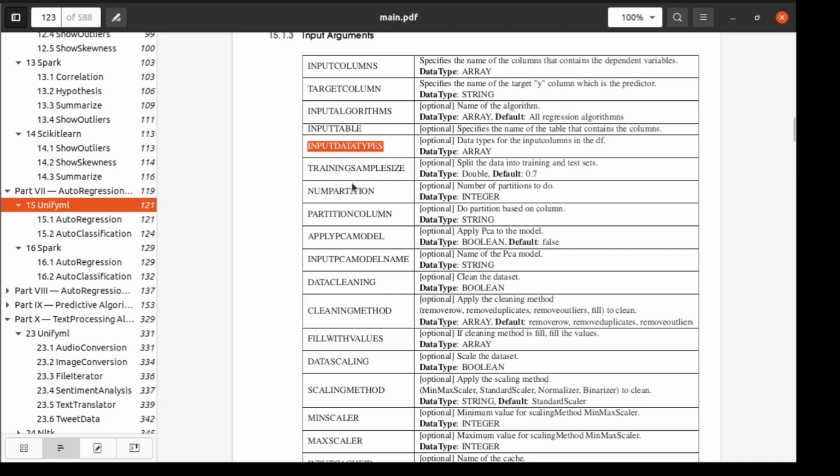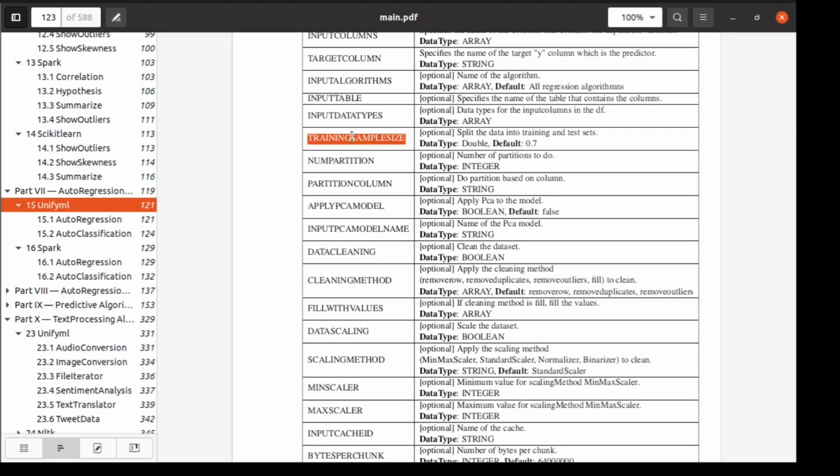Training sample size. Define the training data and test data by specifying the training sample size, with the remaining data being used for testing. Number partitions. Specify the number of partitions and the column for partitioning. Apply PCA model. If you want to apply the PCA model, set this parameter to true and specify the input PCA model name.